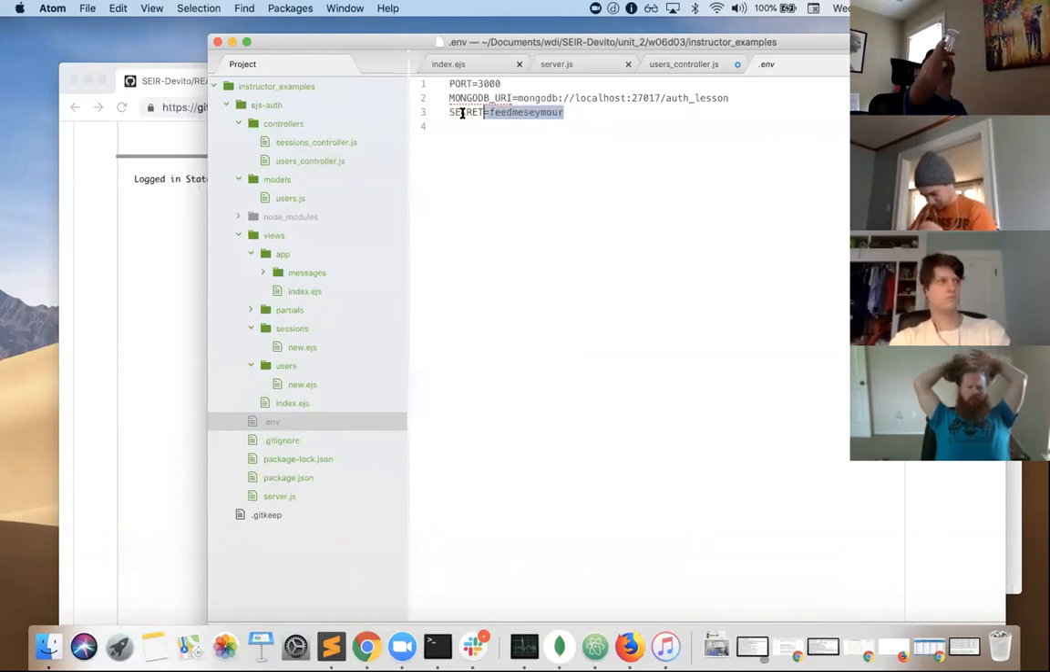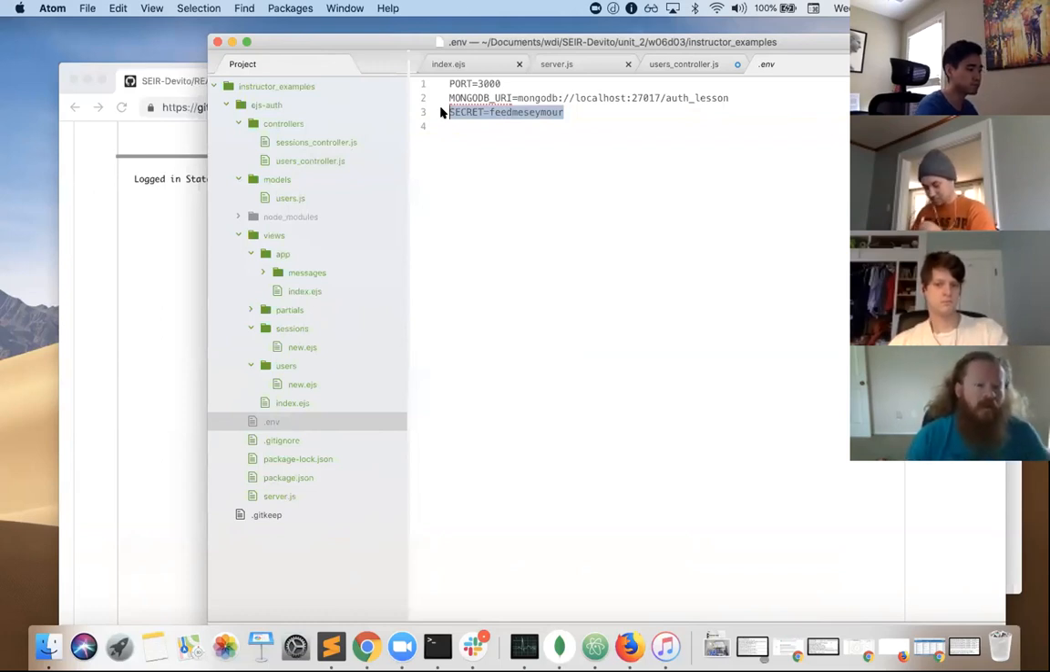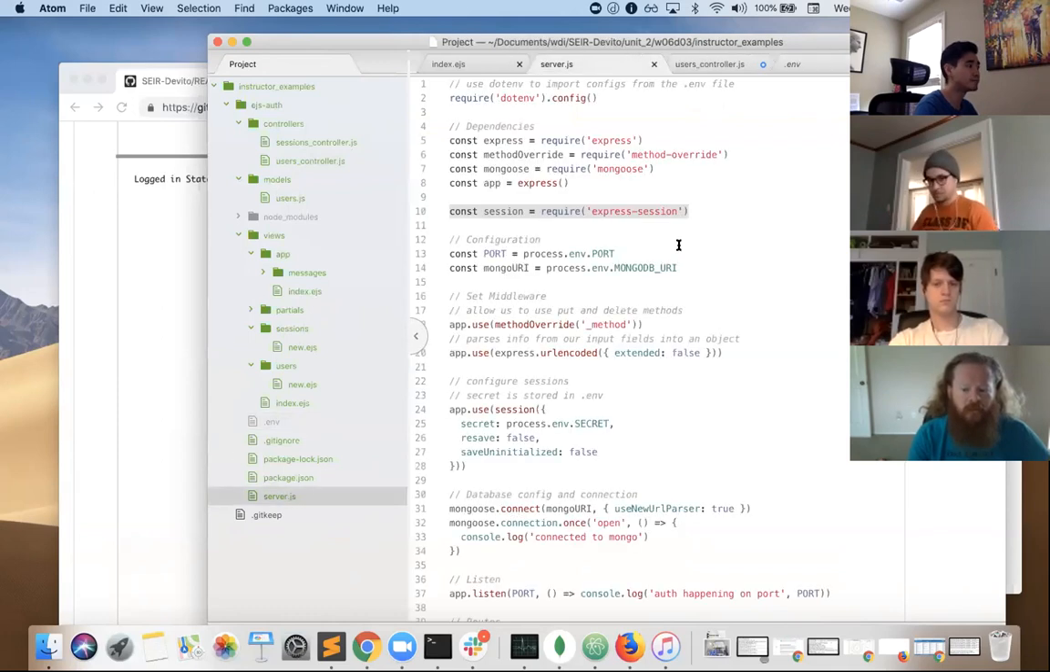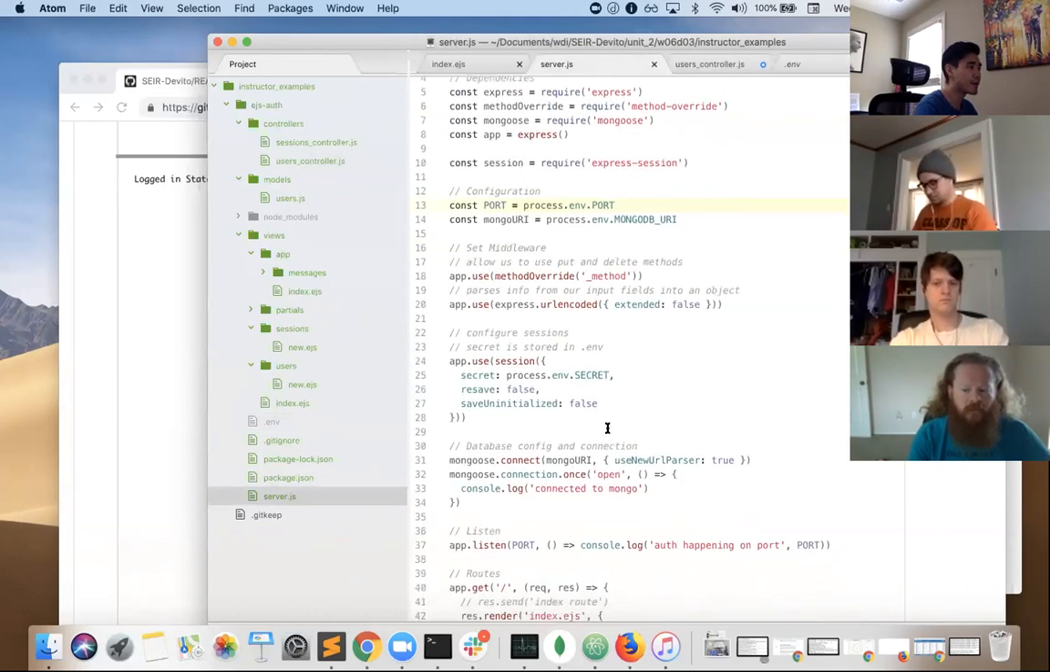Does anyone know where the secret was being used? Just from that quick review that I did, can anyone tell me what file? The middleware. Yes, all right, so it's being used in the middleware, and in the middleware, it's taking that secret and doing something with the session. I'd have to take a look and see what it's doing under the hood with it.